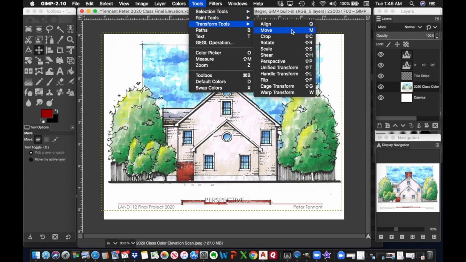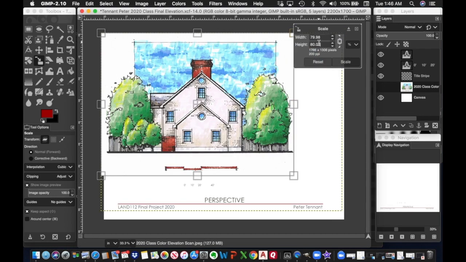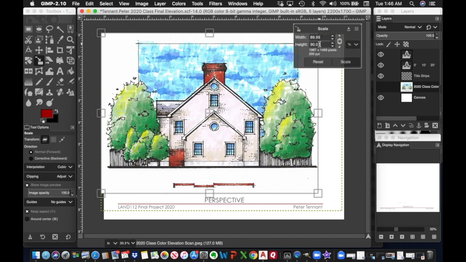Tools, Transform Tool, Scale. We're going to set it to %. All right, and I'm just going to do some arbitrary. I'm going to do 80%. See how that comes out. That looks a little small to me. I want this scale to be right about here. So let's try 90% because 80 was too small. I can live with that.